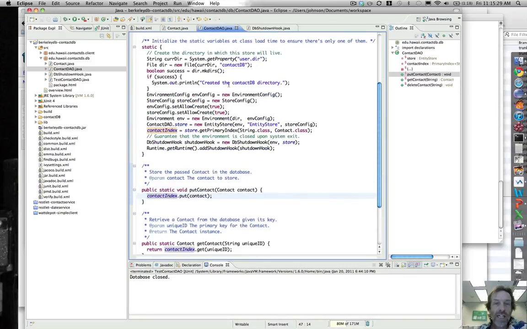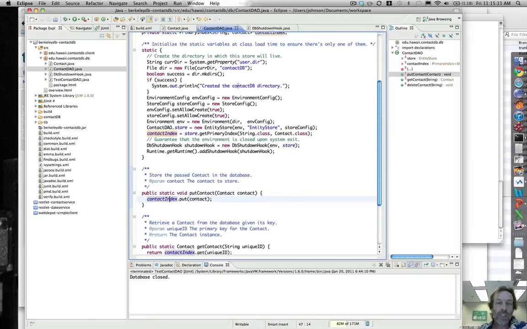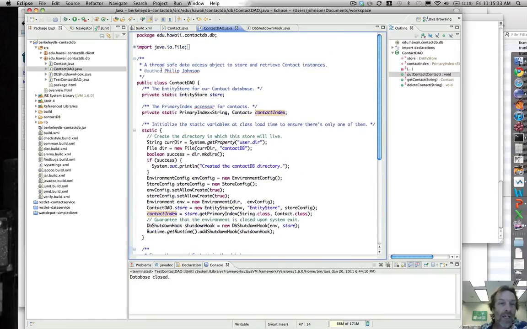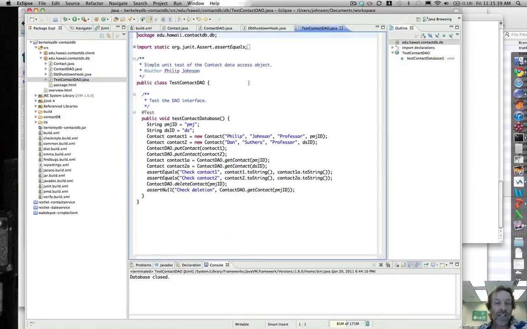Okay, so that's the contact data access object class. The second to last class that I'd like you to look at is this test class, which shows how we can see that our contact data access object works.